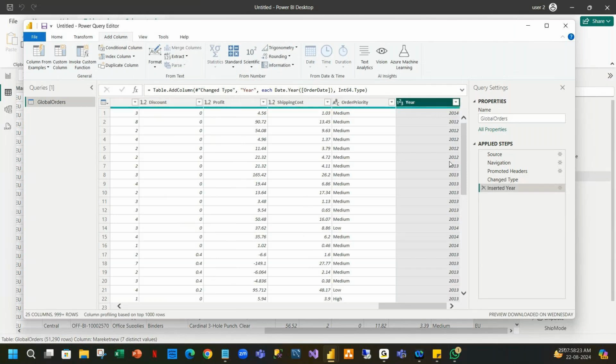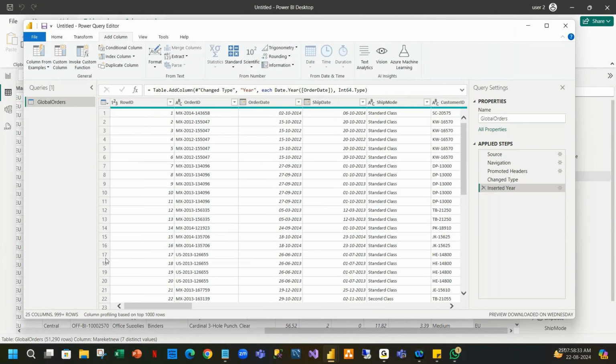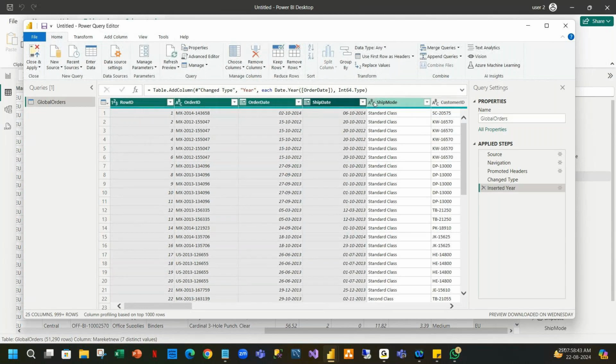So this way you can create new columns and you can transform the data. And here I don't want to work on all the data. I want to work on only the first 10 rows, or I don't want all the columns. For now, I want to work only on a few columns. I want to work only on these 5 columns. And click here, you can say remove other columns. So it will keep only 5 columns.